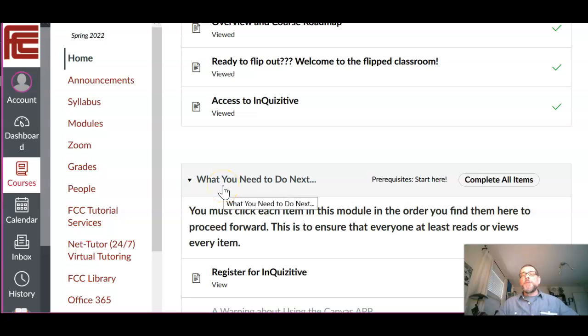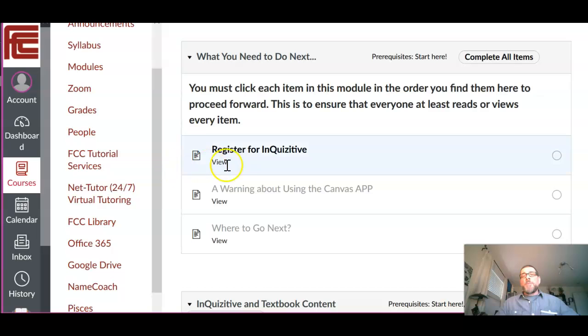This is what you need to do next. Note that it says a prerequisite is Start Here. So once you've done that, then you'll have access to this next module here. There's an item there about how to register for Inquisitive, a warning about using the Canvas app, where to go next. So make sure you check those out. Again, click each item in the order you find it. Look for those green check marks, and you can just cruise right through all those items there.